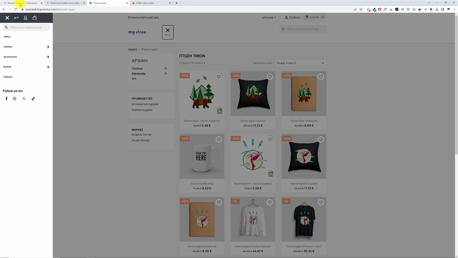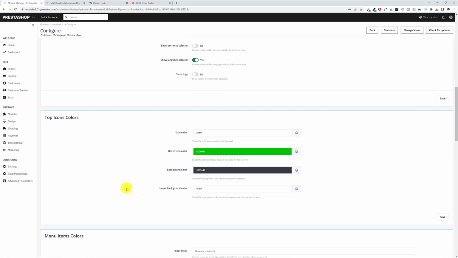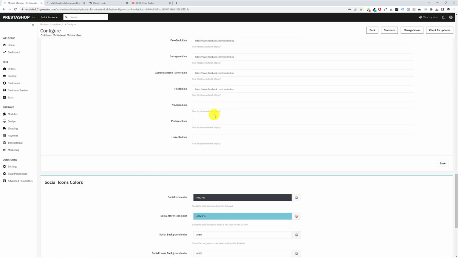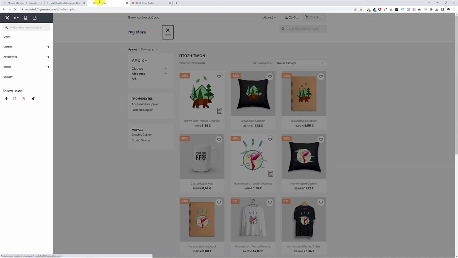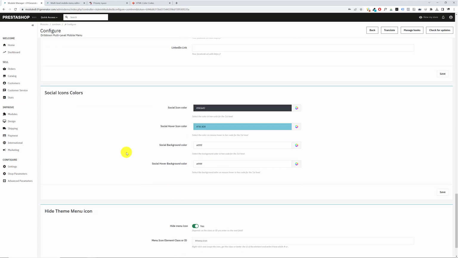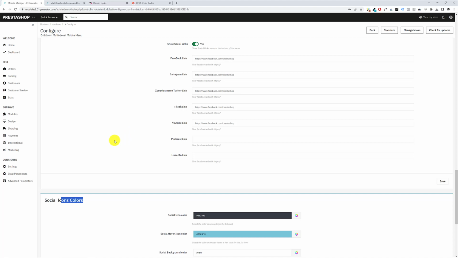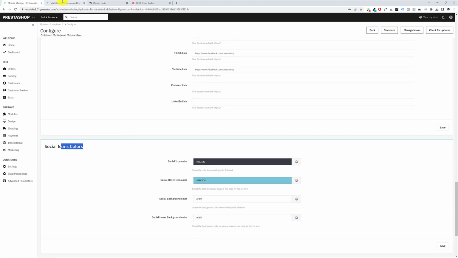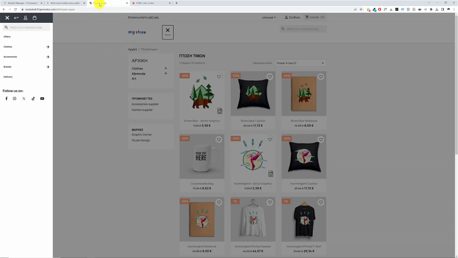That's nice. Let's go back to our configuration page and add a YouTube link too, just to see that if you don't add something, nothing is showing. But if you add something, it is showing. That's perfect. That is perfect. So let's go to the social icon colors, which is the next section, and that has to do with the colors of our icons over here.